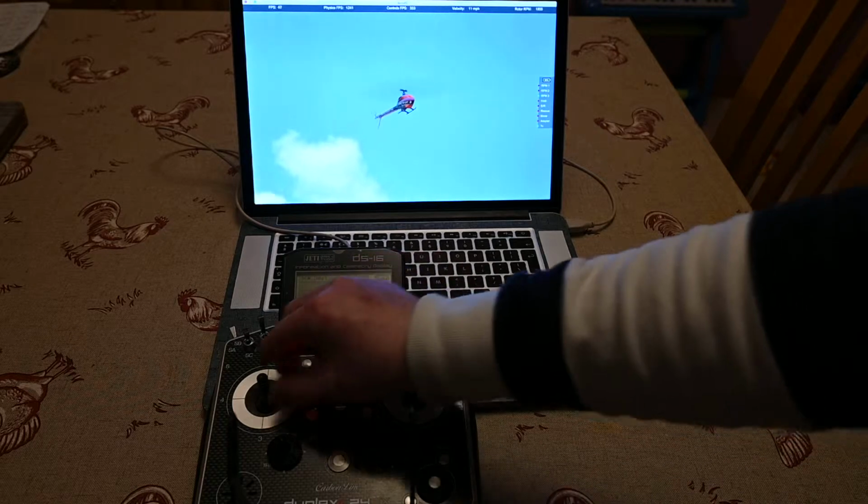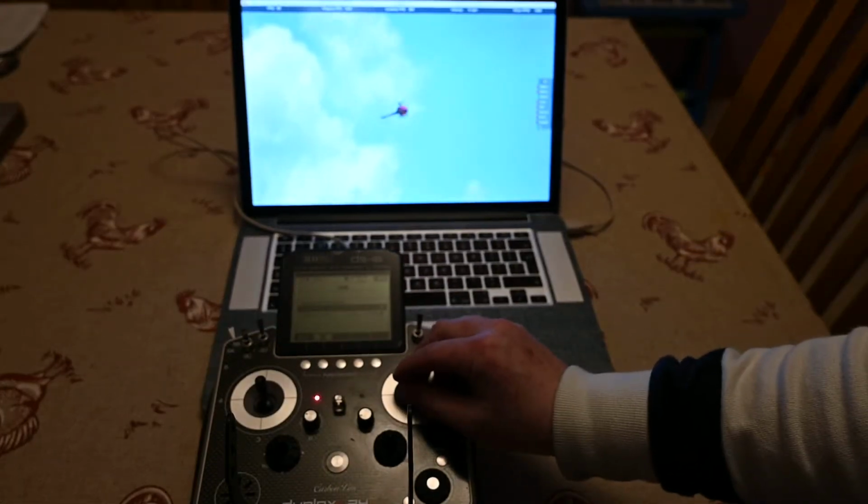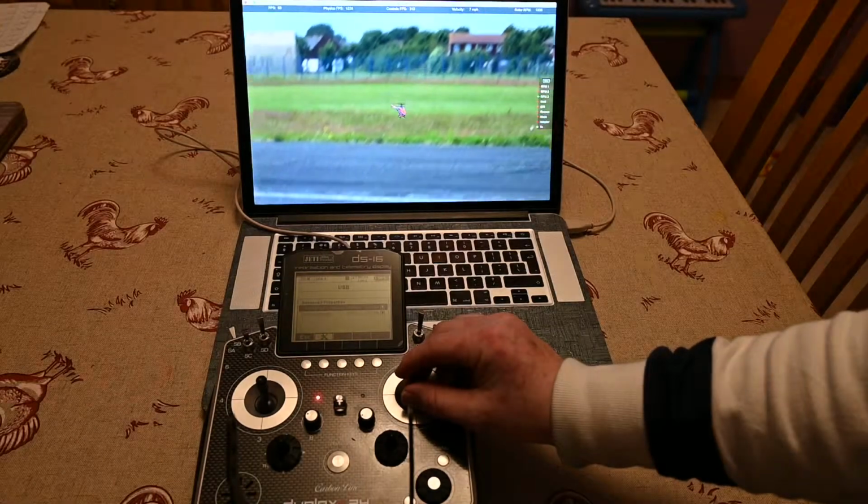Very hard to steer or control the helicopter, obviously, like this. So I think we'll bring it back. Hopefully set it down without cracking it.